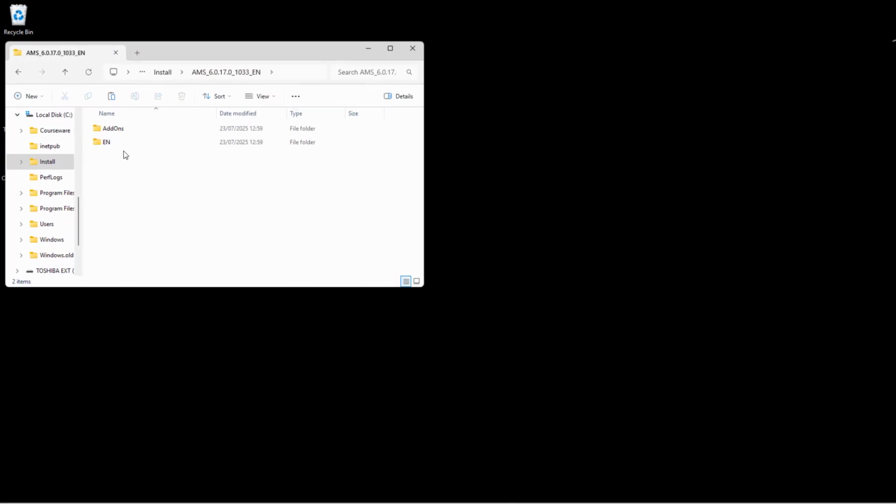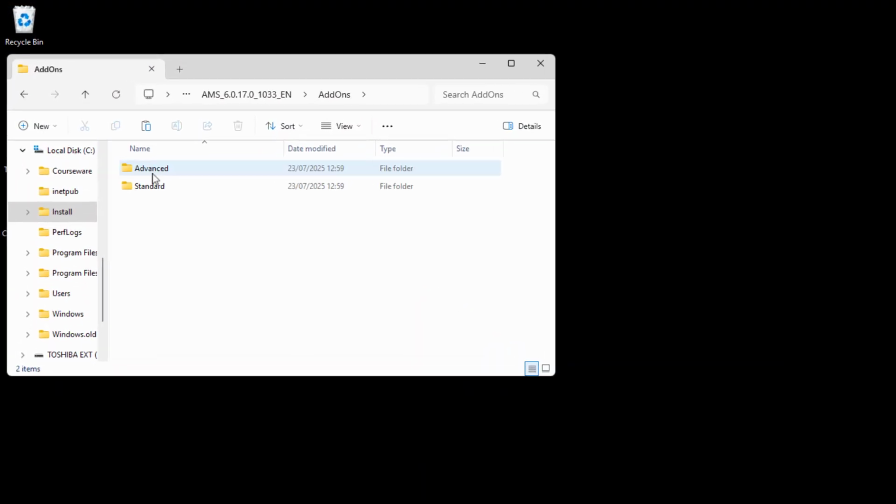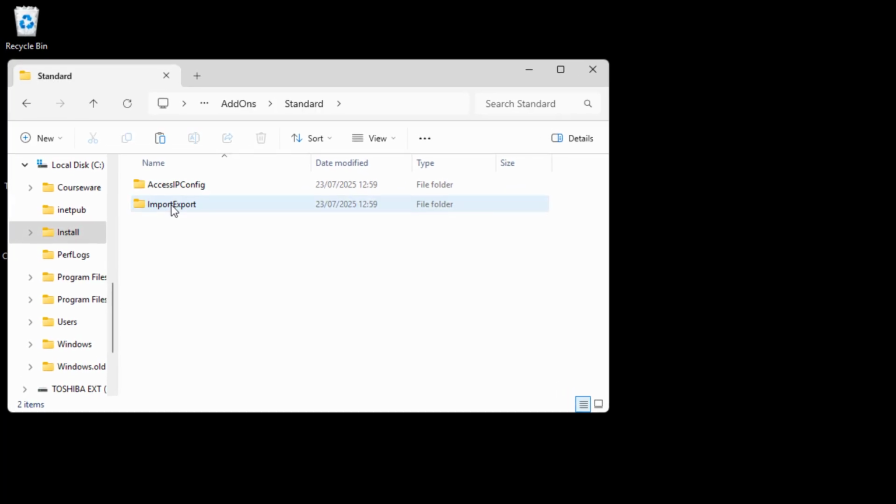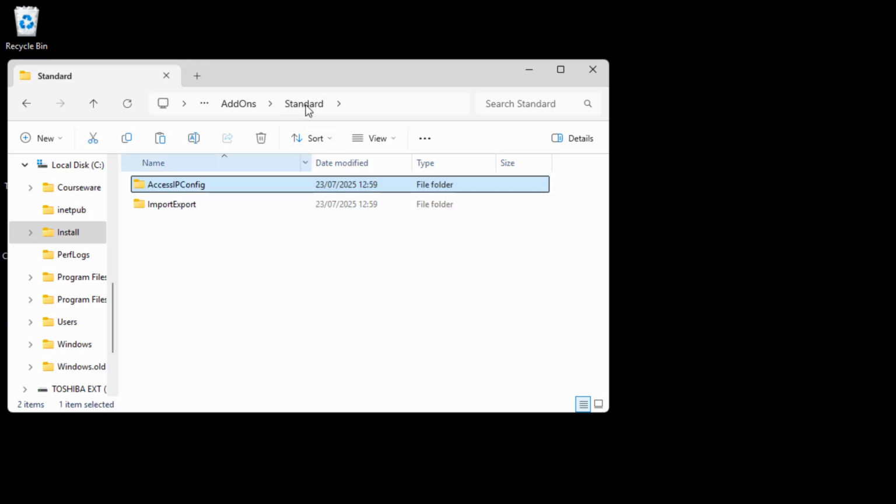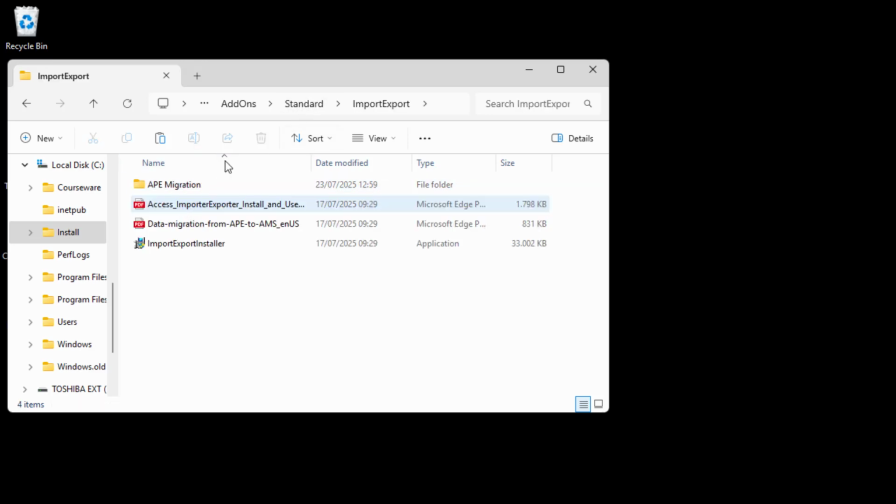Go to the unzipped AMS 6.0 folder. There you will find the installation sets and the add-ons. There are two standard add-ons, the Import-Export tool and AMC IP config tool. The last one will be installed by default with the current AMS installation. The Import-Export tool is a web-based application that helps to simplify user creation and modification. The tool comes with two extended configuration documents.